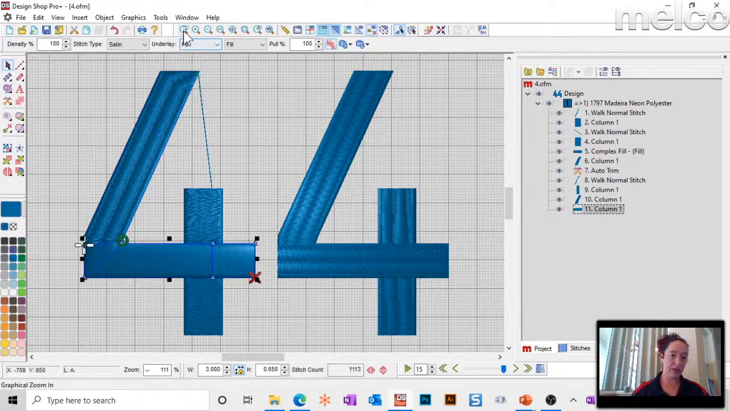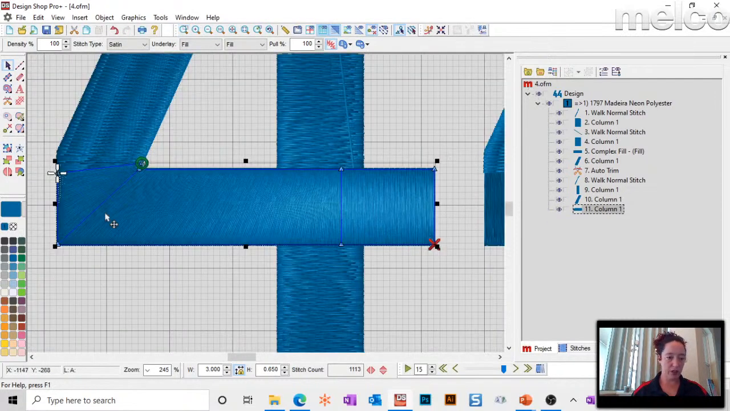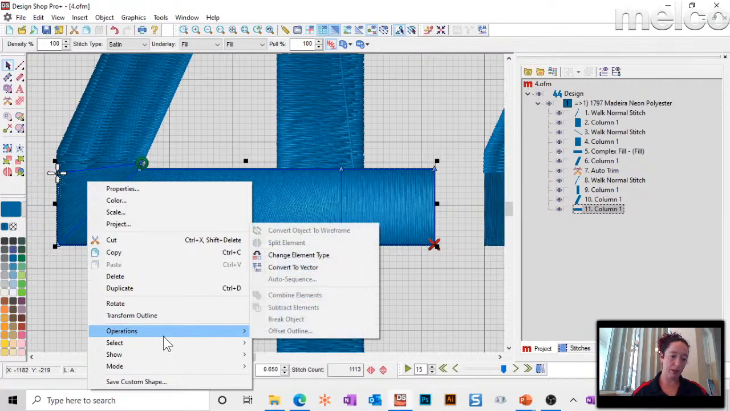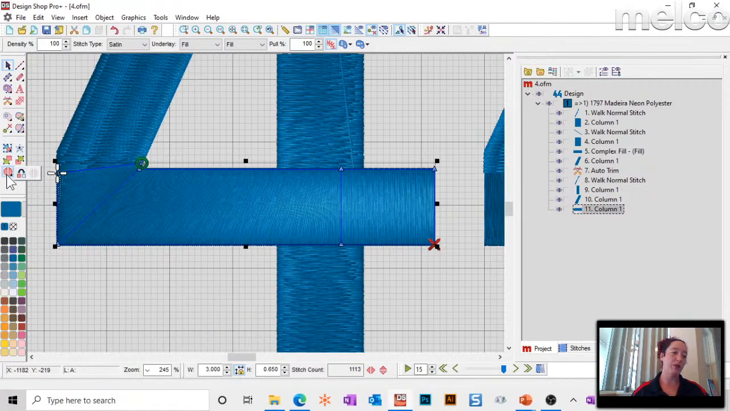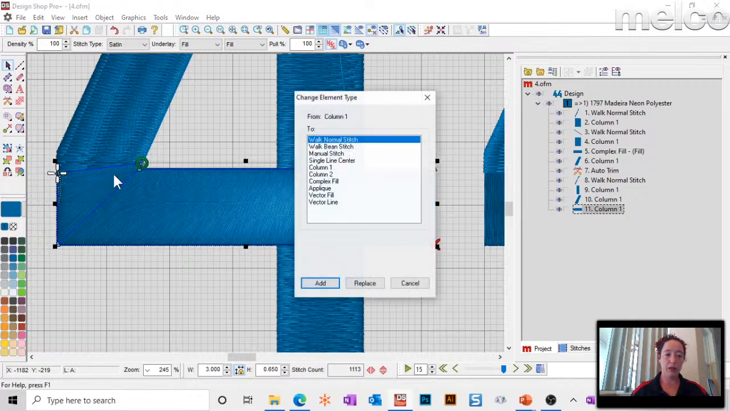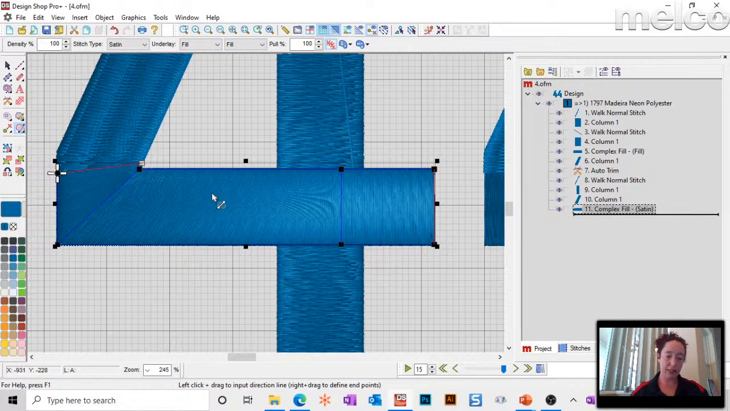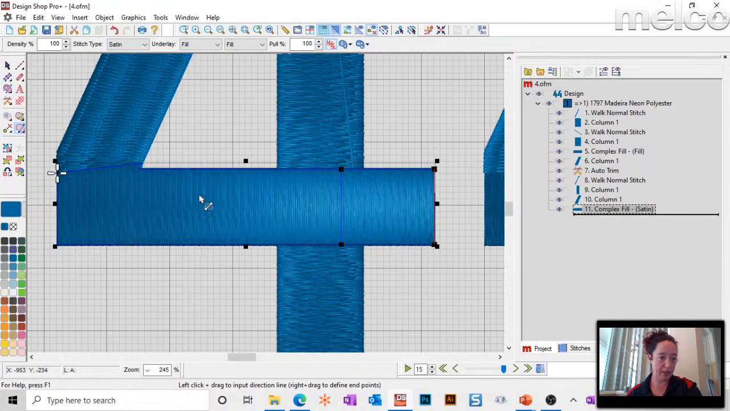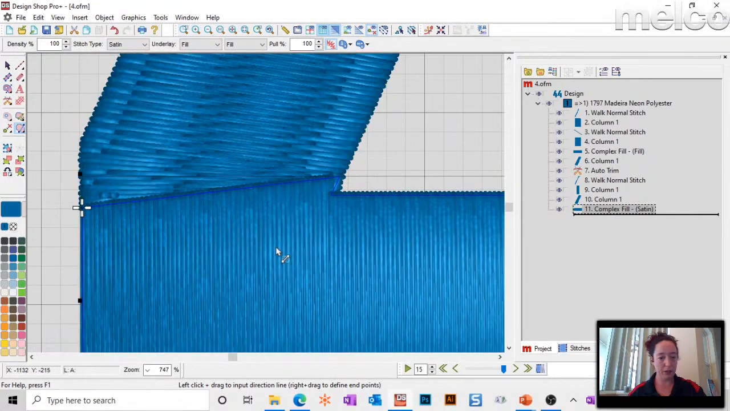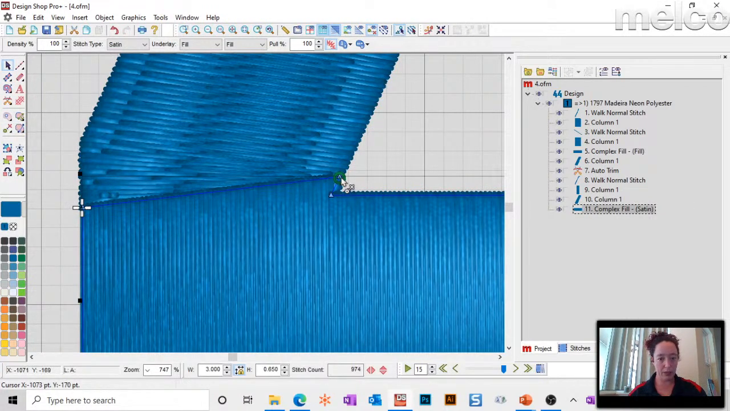All right, so now let's look at this guy down here. The stitches are kind of weird. I'm going to go Operation. Another way, instead of right-click Operations, is Change Type, right here, change element from one type to another. I'm going to tell this to be a complex fill, replace. And now I have stitch directions I can delete. So I'm going to delete that, delete that. Hey, now they're all going this direction. I like that better. So now I can just clean up my wireframe and we'll be good to go.